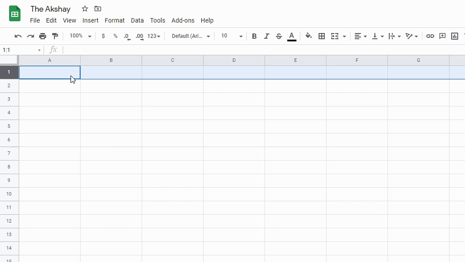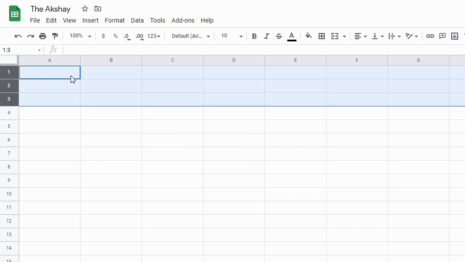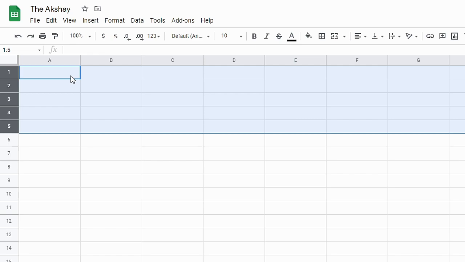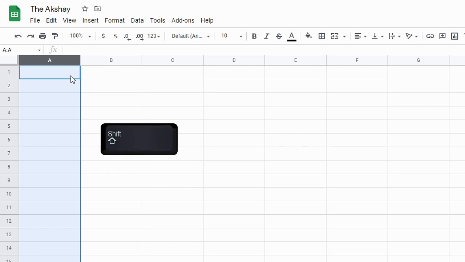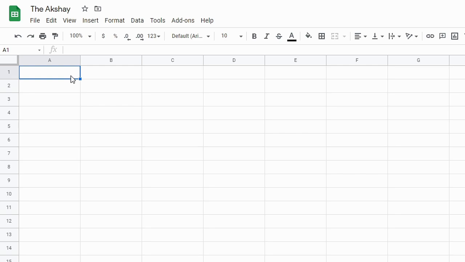While this row is selected, I will just hold the Shift button and then press down arrow key. And you can see that I can select multiple rows, right? Similarly, you can do it with columns. Hold the Shift button and then right arrow key. You can change current cell by simply using arrow keys.